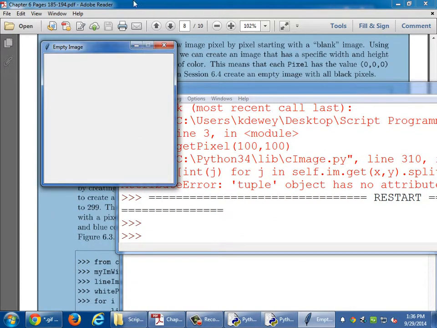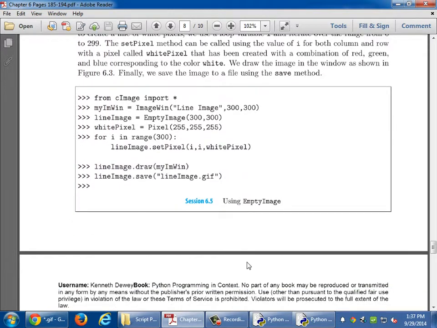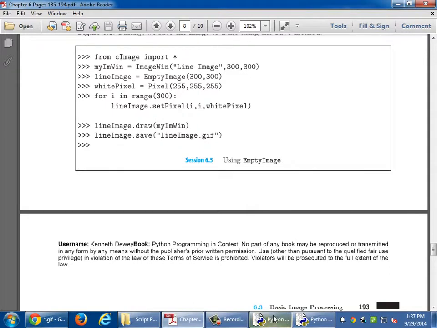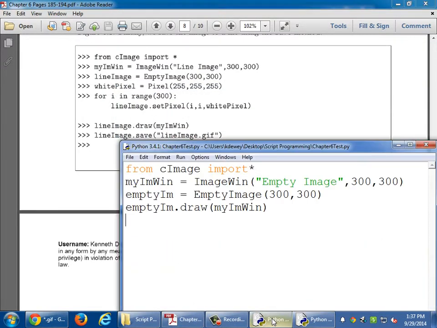And I got a blank window, which is perfect. That's what I wanted. Okay? So we can use that. Now we're actually going to draw an image on it. Okay? If I can open the right file. Alright, image window. Now I'm going to do it with line image.